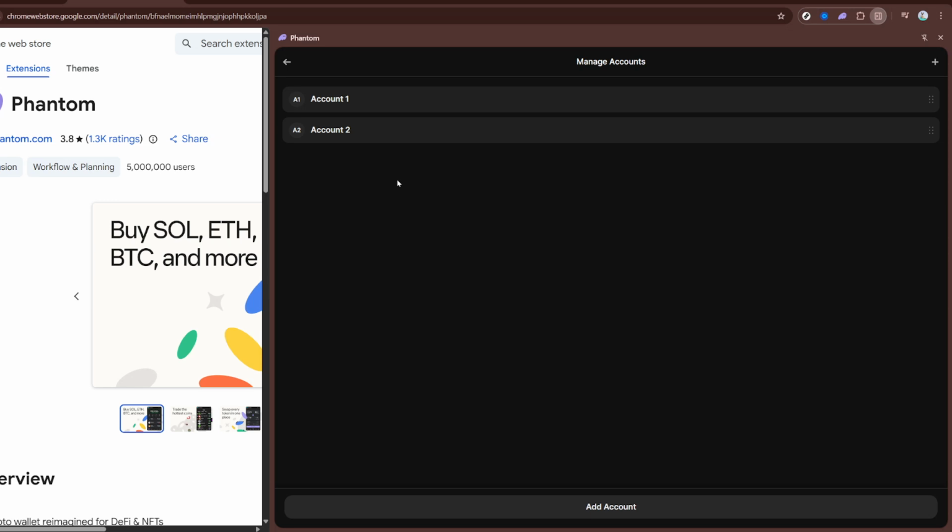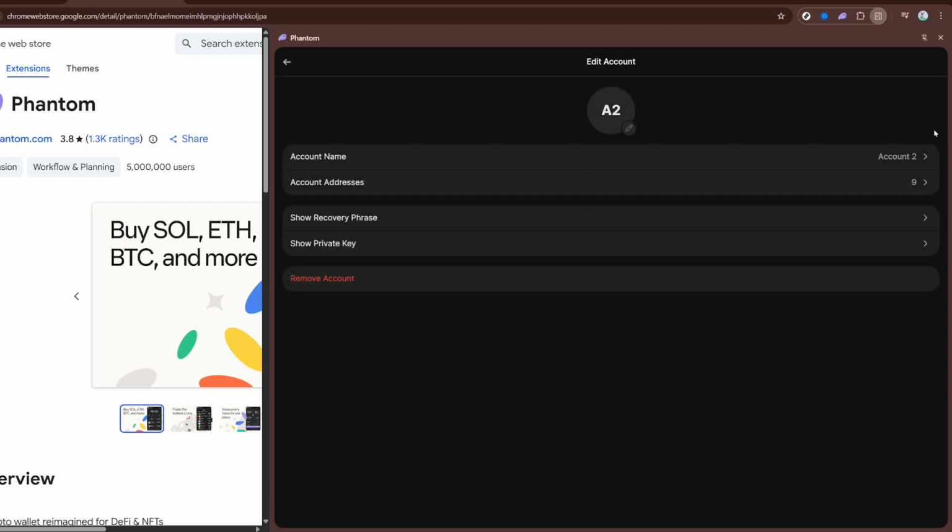Next, identify the second account that you wish to remove. You will notice 3 dots displayed next to this account. Click on these 3 dots to reveal additional options related to the account. After clicking the 3 dots, a menu will appear with the option to remove account. Select this option to initiate the removal process.